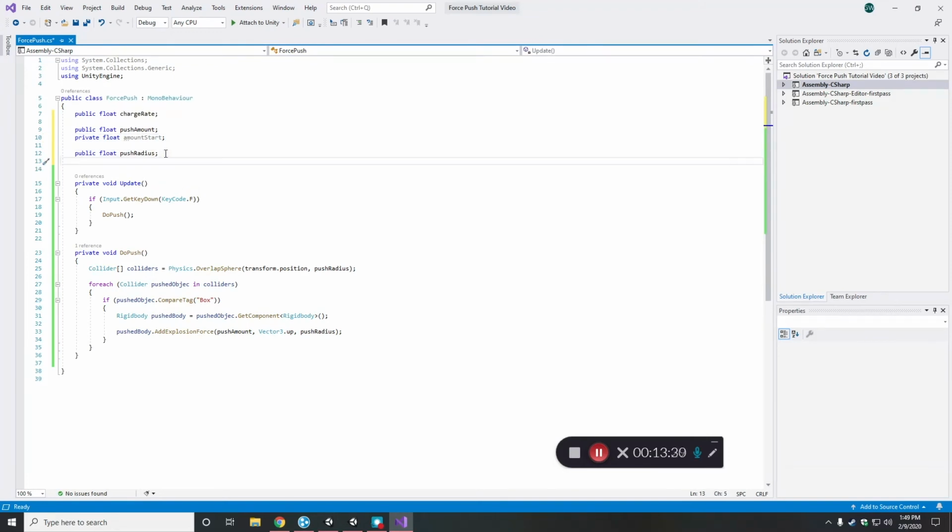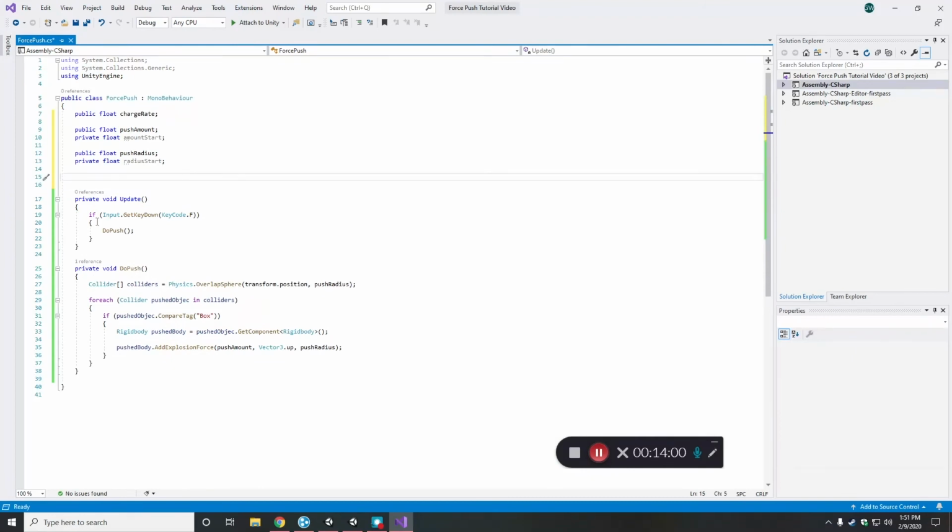And then we are also going to do the same thing for radius. Private float, radius start. Oh, that's the wrong colon there. There we go. And next we are going to add a new private void start, because we want to be able to recognize what our push amount and radius are at the beginning. Start.